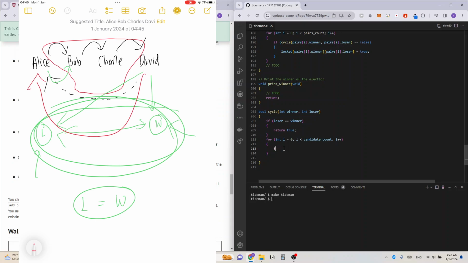So if locked[loser][i], where the loser is Alice, is pointing towards anyone, and this comes up true, then what we want to do is run the cycle function again, but this time telling it that the winner is still David, but the loser in this scenario is going to be i.